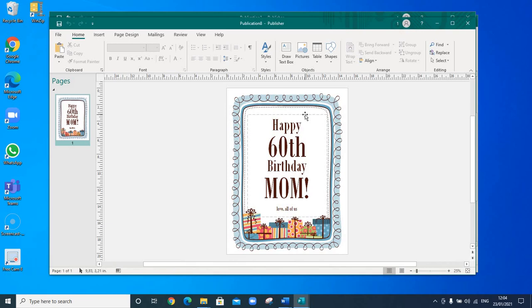Or for an event. So that's why we said Publisher can be used for many purposes. So for your birthday, for events, for businesses, for any kind of things you want, and you can simply use the template, and remodel it to what you want.